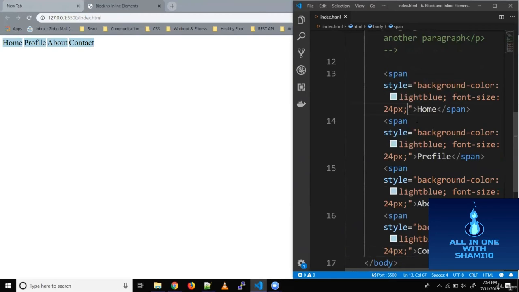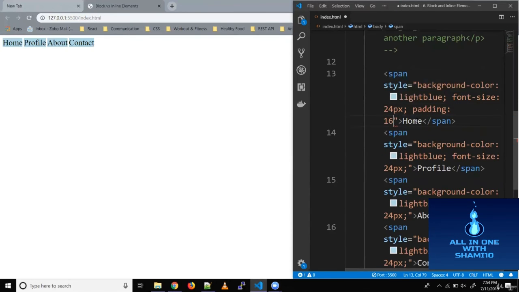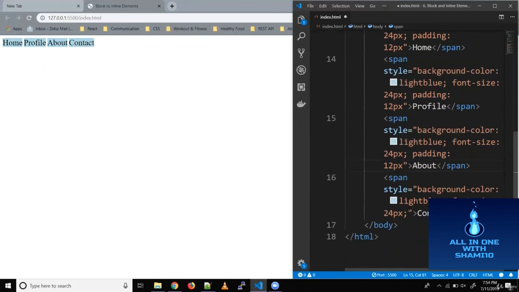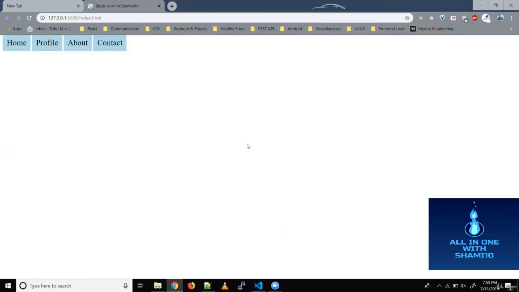Let's add some padding. So padding is the space right outside the content, but inside the box. So padding, say 12 pixels. Let's paste it here, here, and here. Let's save it. And now as you can see, these look like menu items.